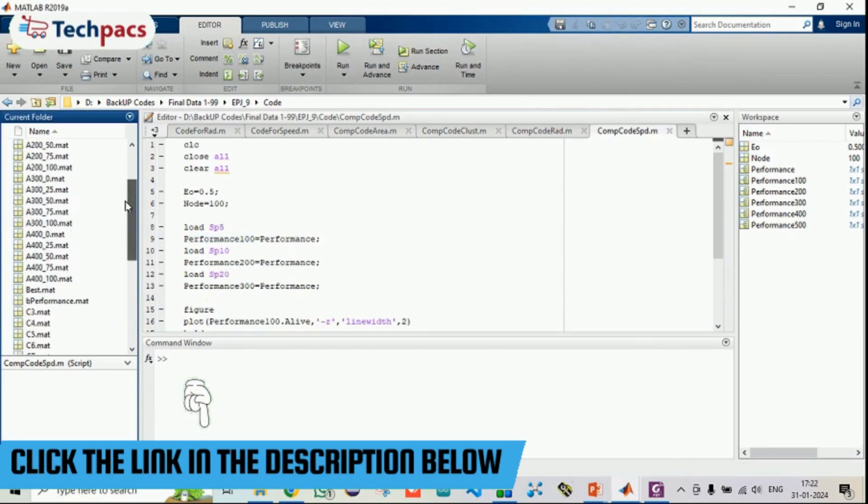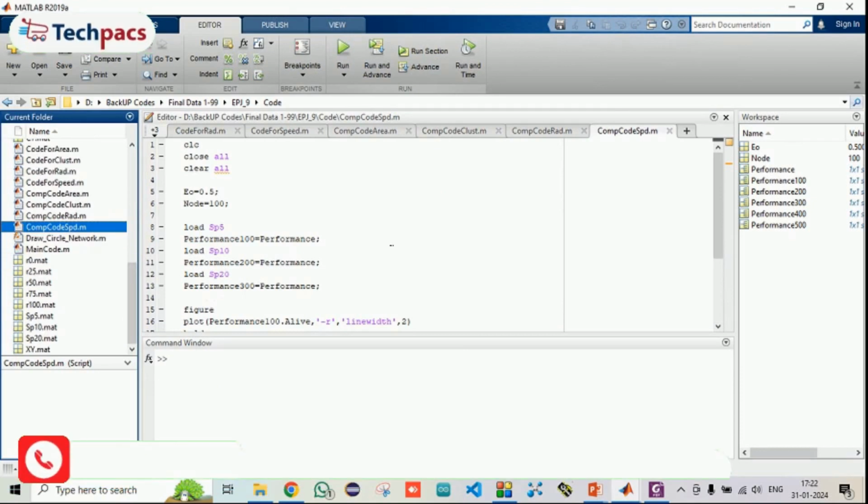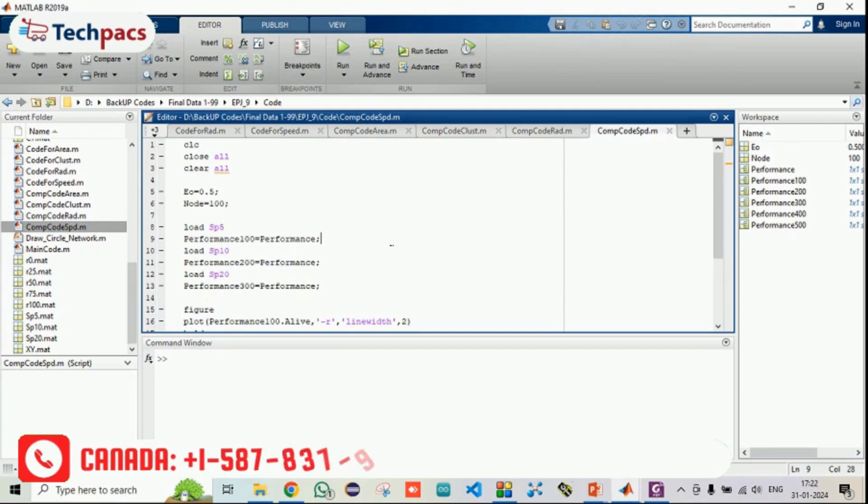So further modifications are still possible because a lot of possibilities are there with the network architectures, with the IoT networks. So for that information you can contact us directly and can get the information.